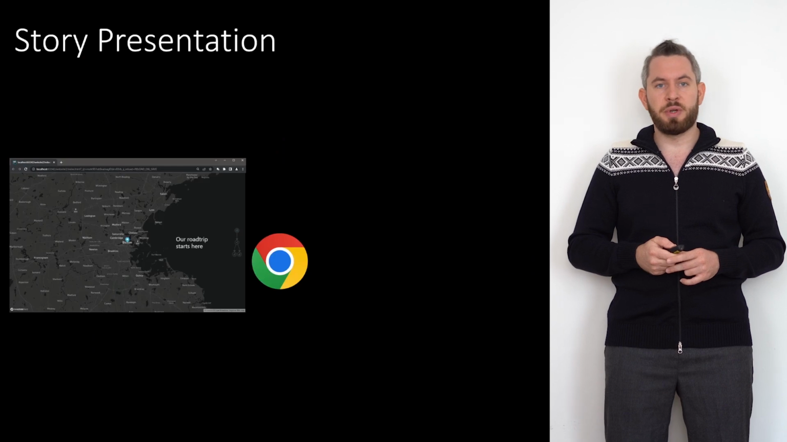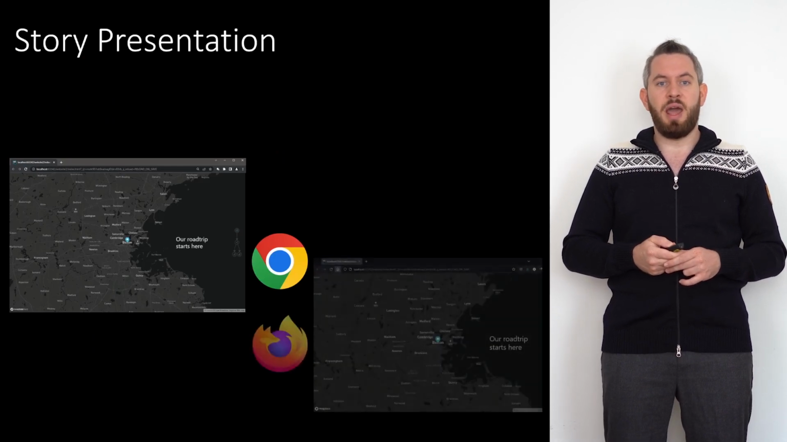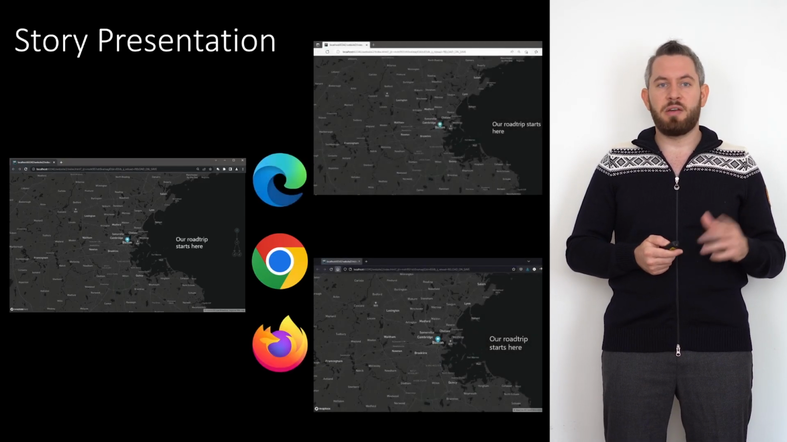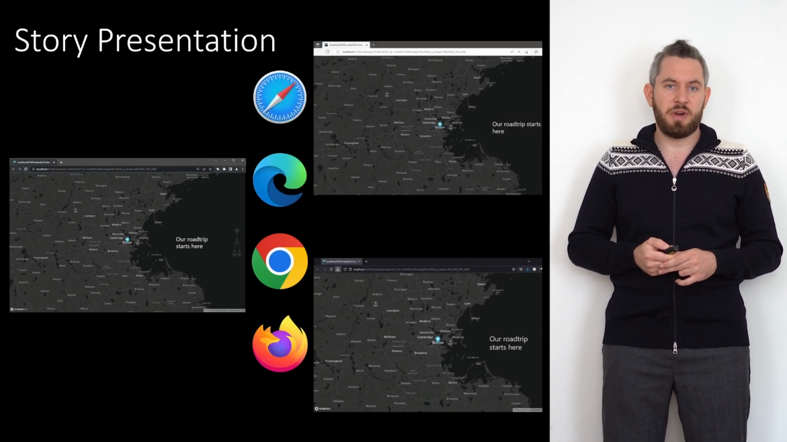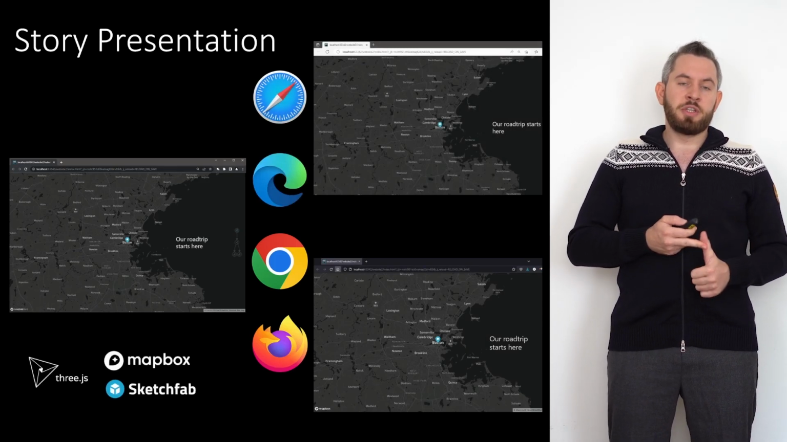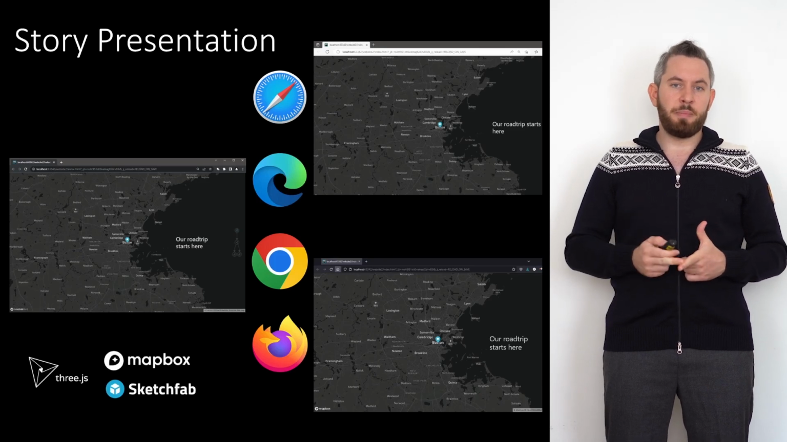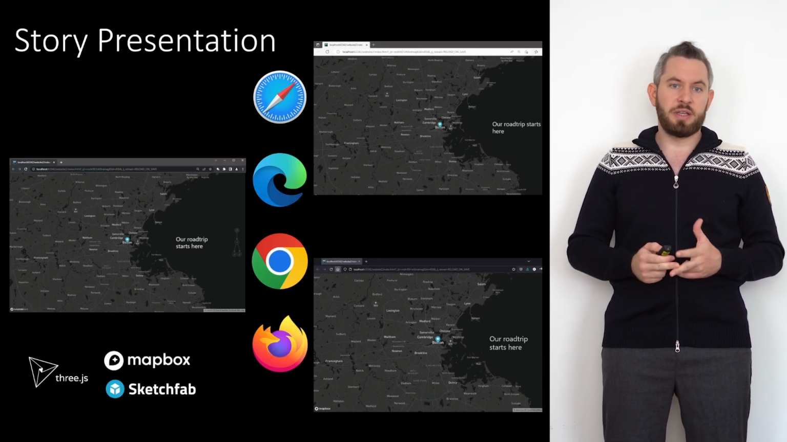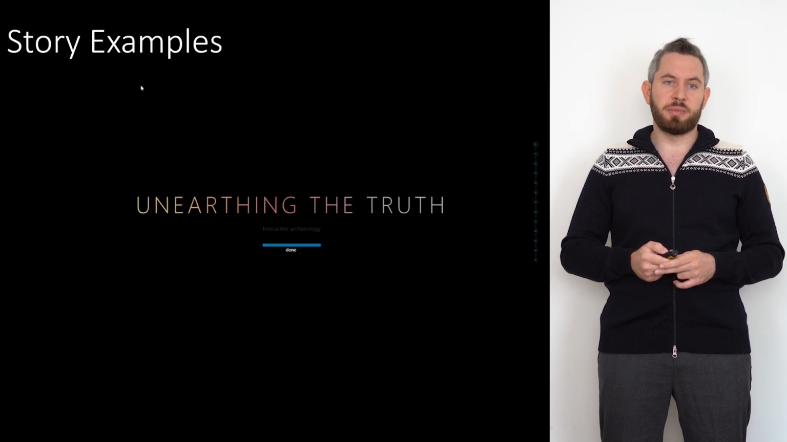And the story presentation can happen in every standard web browser, Chrome, Firefox, Edge, you name it, or even Safari also. And we use 3JS for the volume representation, Mapbox for map-based representations, and Sketchfab for the surface representations.